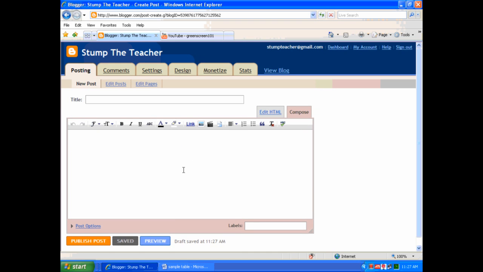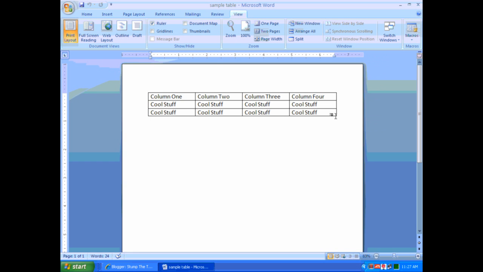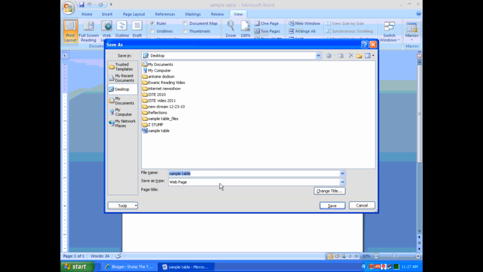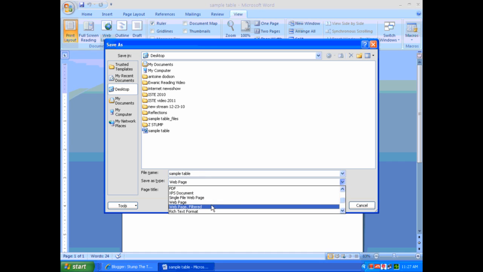The other thing that I recently wanted to do and was not able to do was inserting a table. And I know there's a way to do that with HTML coding. I am not a coder. I'm a very simple person, so I needed an easy way to do it. And the way I found it was actually in Microsoft Word. So if you create your table in Microsoft Word with whatever cool stuff you want in your table, you save as, and in all of your options down here, you save it as a web page.